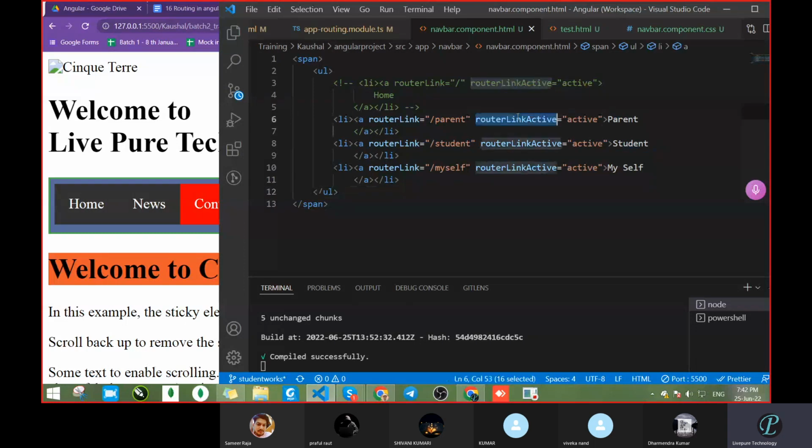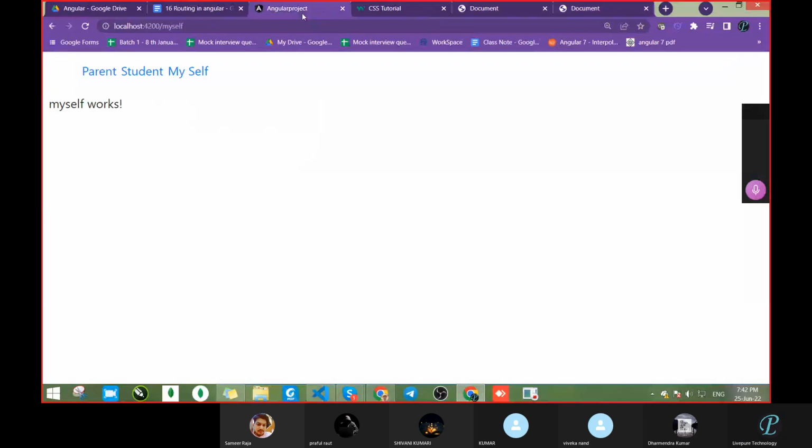With the help of routerLinkActive, we can pass one class. This class name is for the CSS purpose, but the main thing is routerLinkActive. Now look at the Angular application. Now we are on the myself tab in the navigation bar, but it is not looking active. So we have to make it active because we are on that tab.